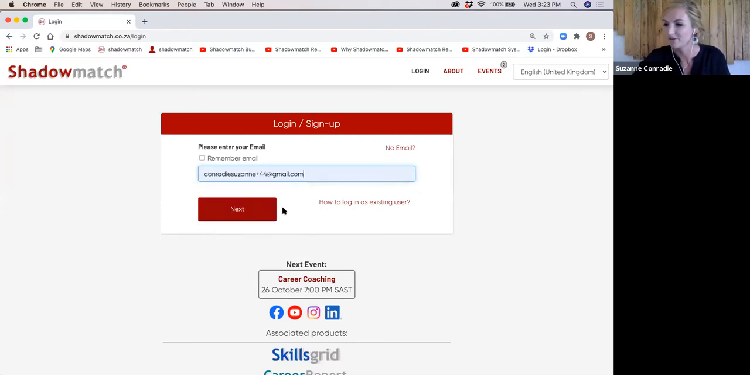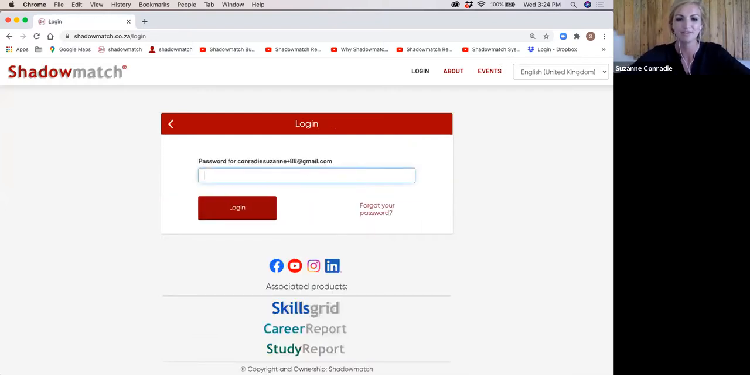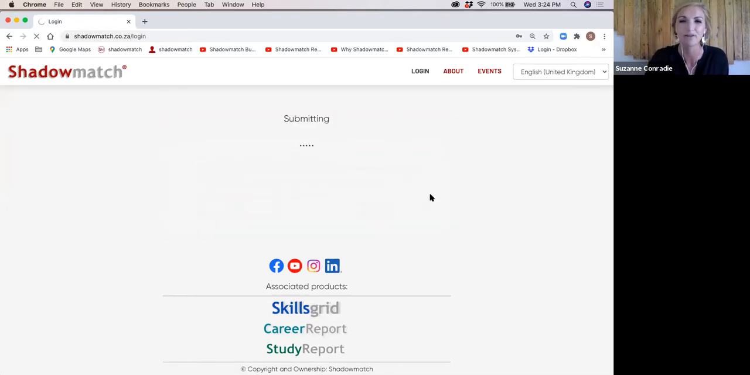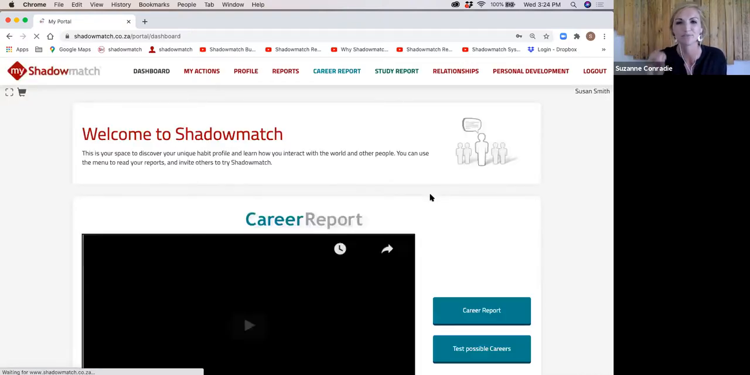Let me just see that I grab the correct email address here. We need this one. I'm logging in. So do you see I am going to the exact same landing page, shadowmatch.co.za. I completed my email address. The system recognized my email address. It's asking me for my personal password. And when I log in, it goes into the personal portal.